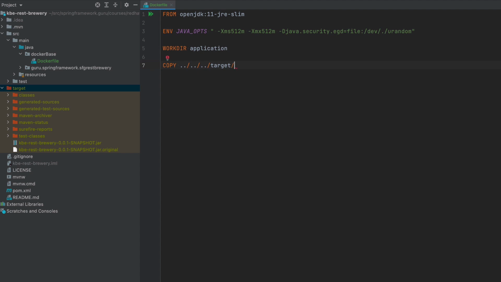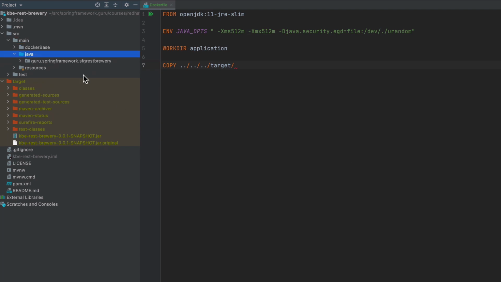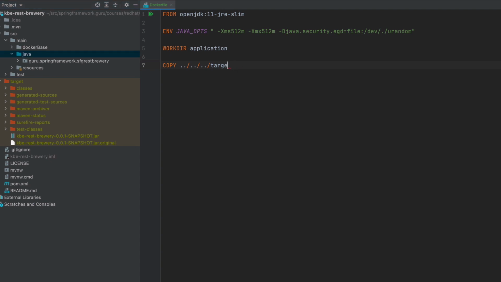And I see what I made a mistake. I actually put this here. I want that under main. Let me do that quick refactor. So we have that under main. I mistakenly put it under Java, which is our class files. So we did not want that there. Now we're getting target in the autocomplete.